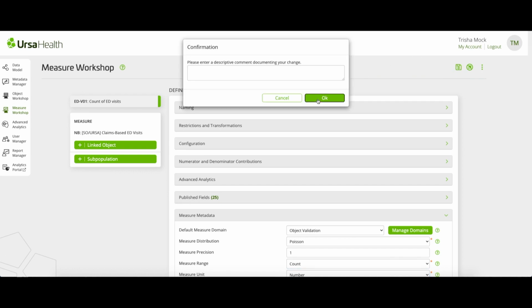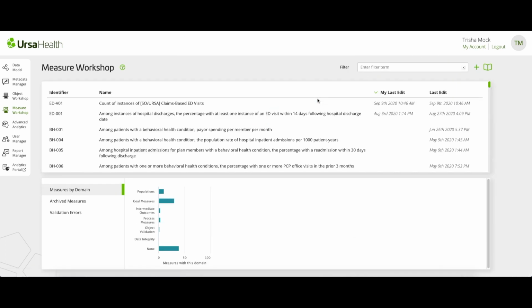From here, you can add this measure to a report and then run the report to view the measure in Analytics Portal. We reviewed that process in a previous lesson, so we won't go through that here.